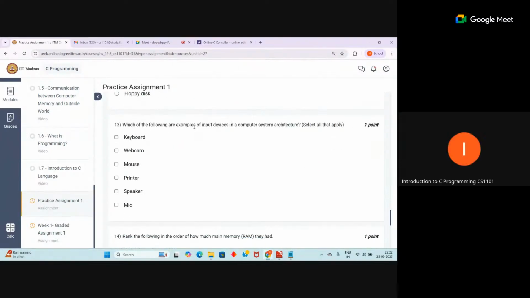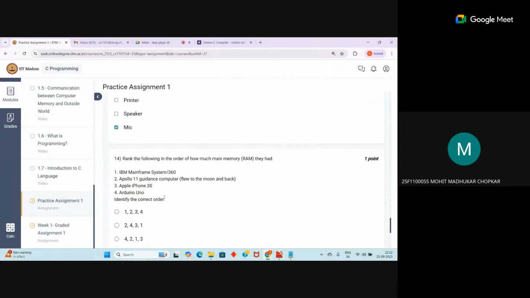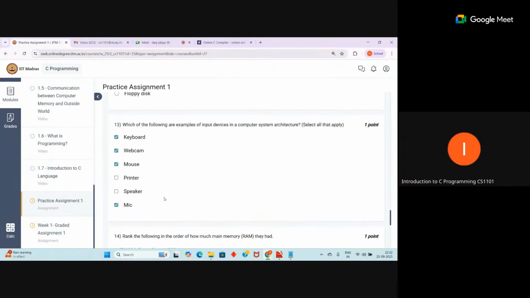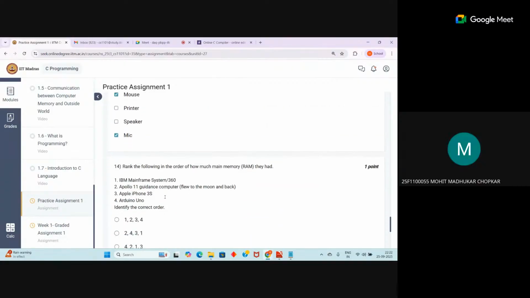Which of the following are examples of input devices in the computer architecture? Keyboard, webcam, mouse, mic. Whereas printer is an output device, and speaker is also an output device. A webcam is an input device, since it captures the view.